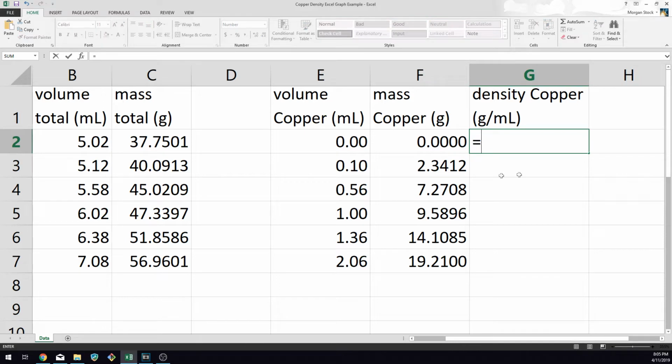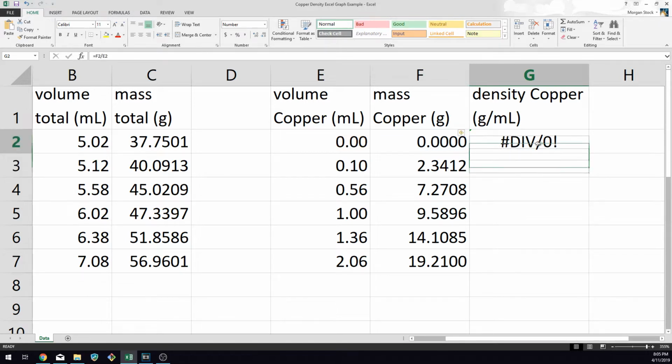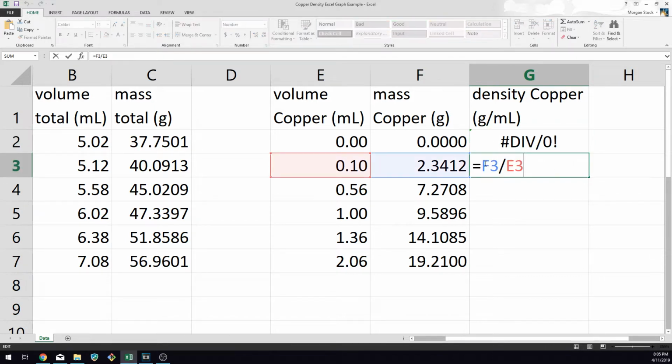And my density is grams divided by milliliters. So I'm going to take F2 divided by E2. I get a divided by 0 error because I took 0 divided by 0. But when I grab this little green square and drag down, it repeats that calculation. So this one now says F3 divided by E3 and tells me that the density at this step in my measurements was 23.4 grams per mil.